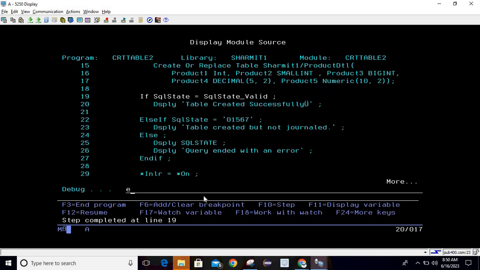Now here you can write EB SQL state. After every execution, it returns some SQL state. Right now it is returning 01567, so we got the number. Now you can search over the internet for the meaning of this 01567 SQL state, and accordingly you can decide your program. If there is any issue in the query, you can resolve it. Otherwise you can change the flow.